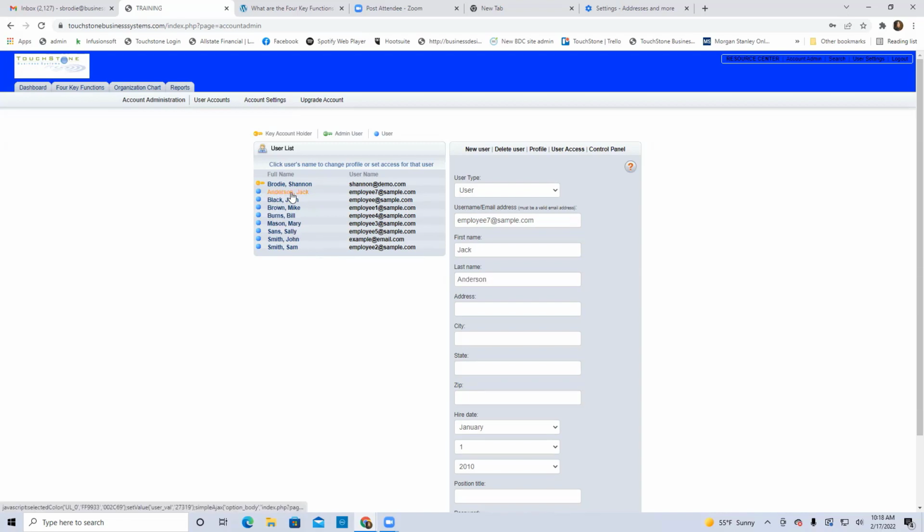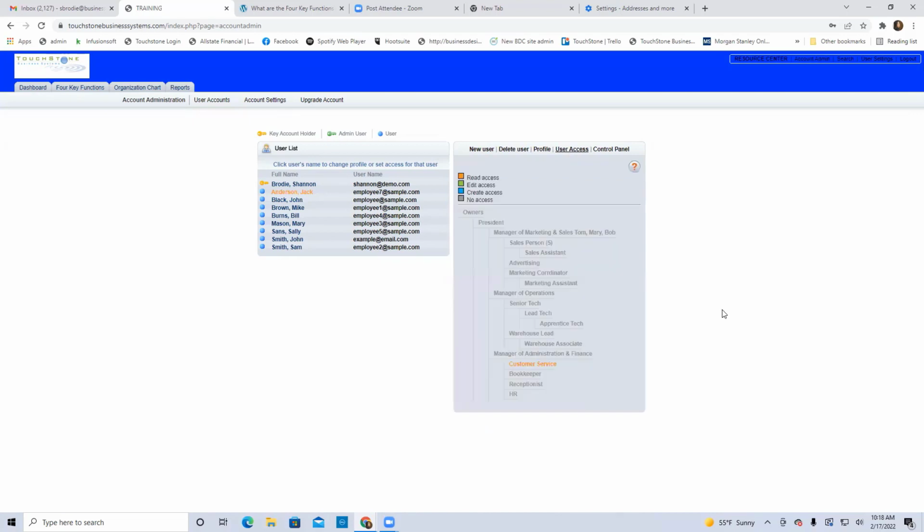So I'm going to click Jack's name right here on the list, and then I'm going to go to user access. So when I click a user from the user list and I go to user access, I then see my organization chart, and you'll see your chart here. And the reason you see the chart is because TouchStone assigns access by position on the org chart. So I think about Jack and his situation, and I decide which positions does he need to have access to. It doesn't necessarily have to be the position he fills. Usually it is, but it doesn't have to be that way.